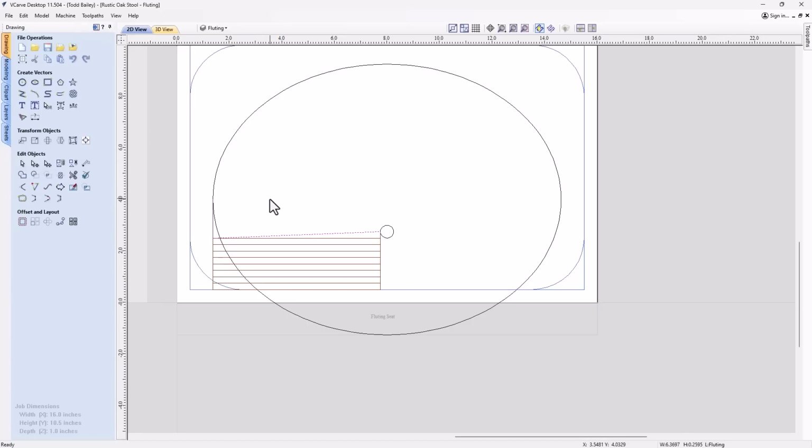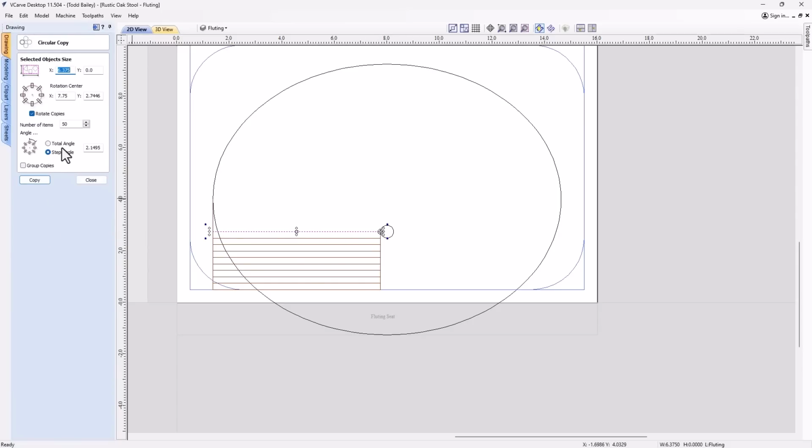So let's close that down and undo that. We're going to select that again. Notice the center point, or rotation point, is at the end. We're going to go ahead and do my circle copy. We need to choose a total number that's going to get us past the center of this, and 50 seems to be a good number to go with. We're going to change this to be 2 degrees, and copy that.